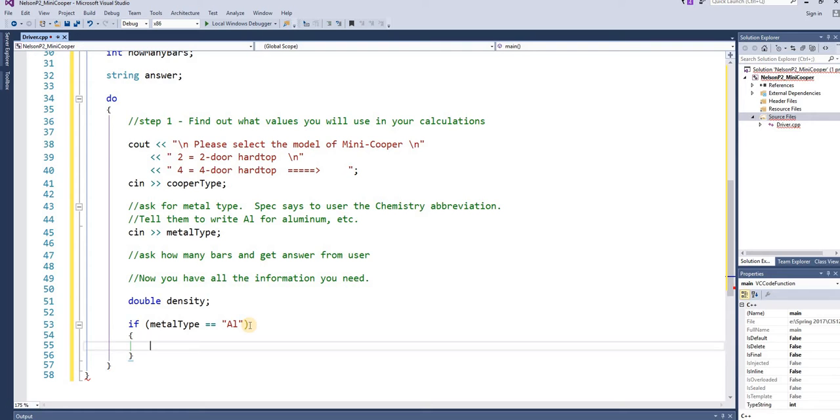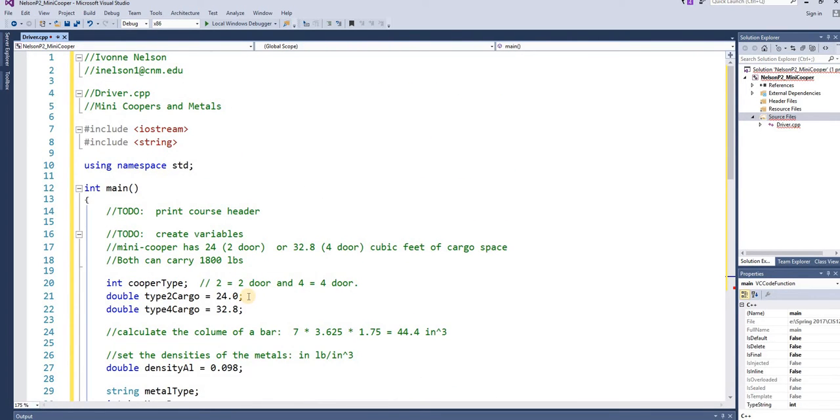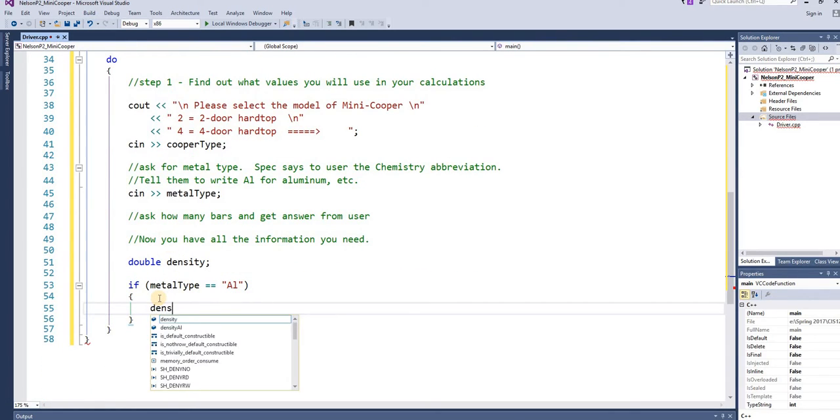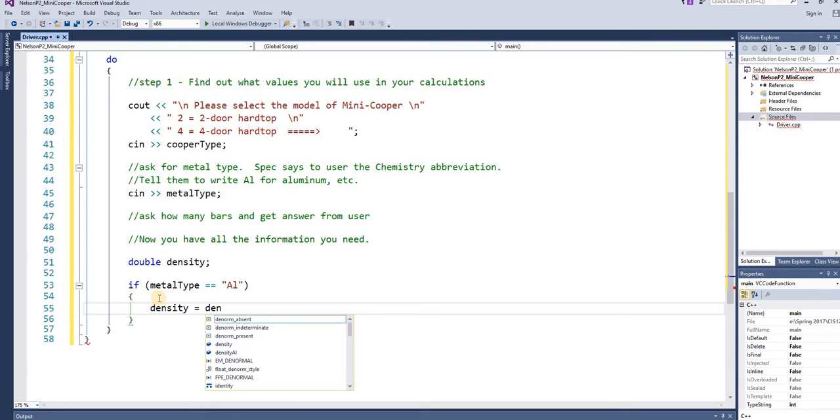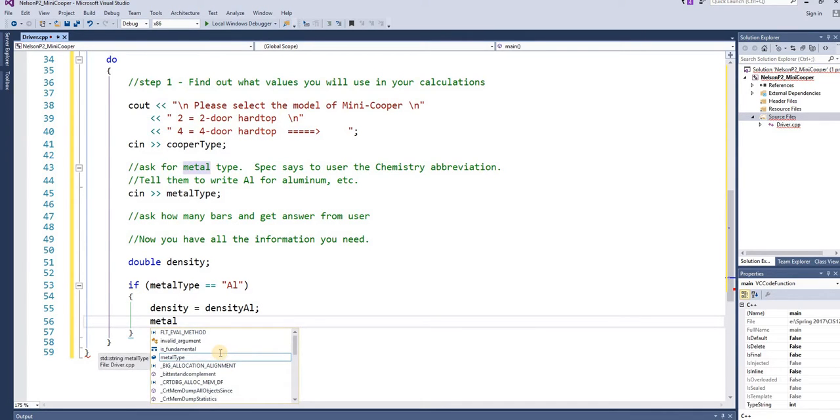then we're going to say that density, and we haven't created a density variable either, so oh, there it is right there. Density is equal to density of aluminum, and the metal name is equal to aluminum.